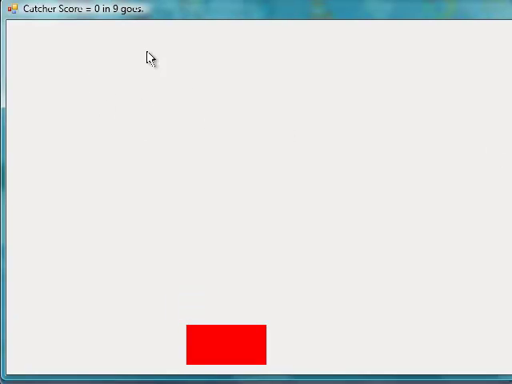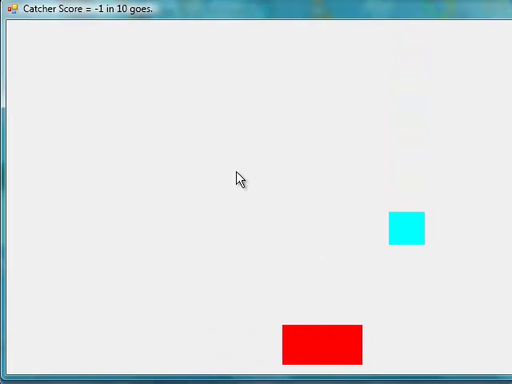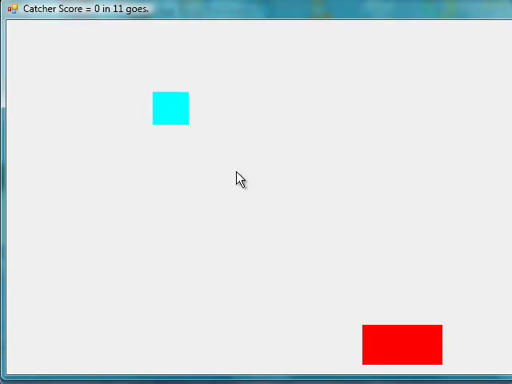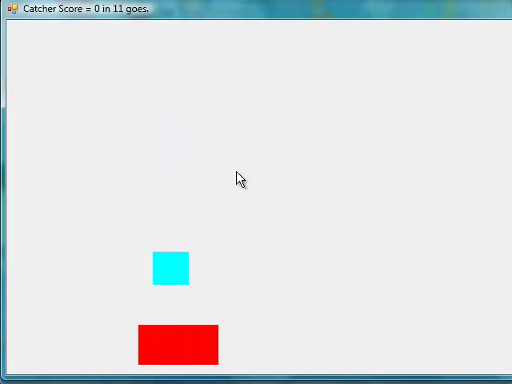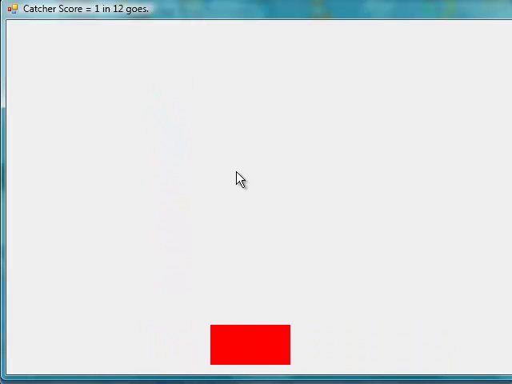And so you can see this is a catcher game. It's a very simple game. If you look at the top here, we've got catcher score is equal to 0 in 9 goes, so I'm not doing very well. If I catch that one, oh, I got a score there, so it goes to 0 from -1, and it's gone to 1. So I get a point every time I catch it.